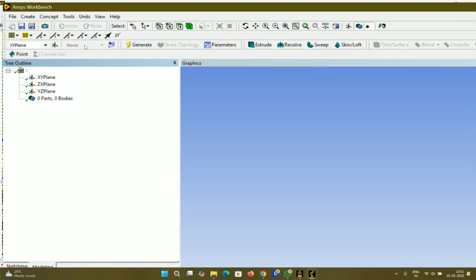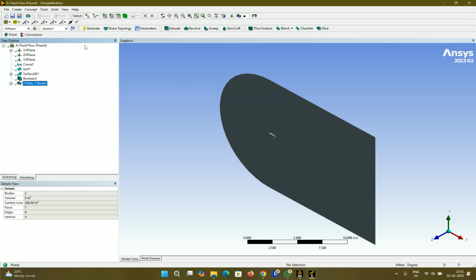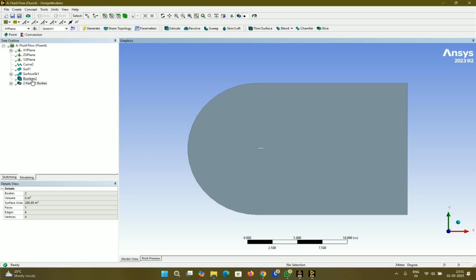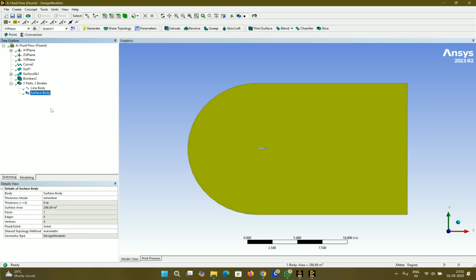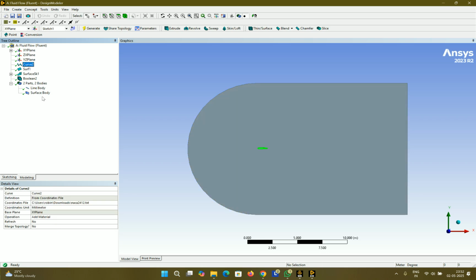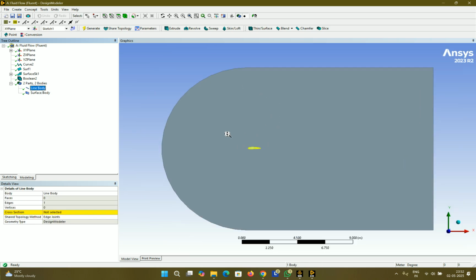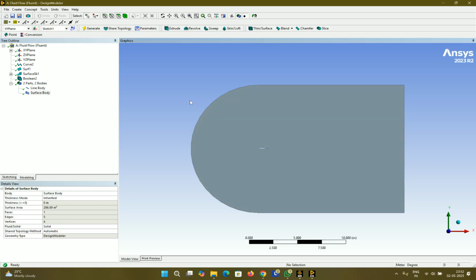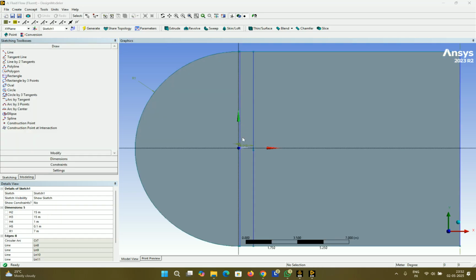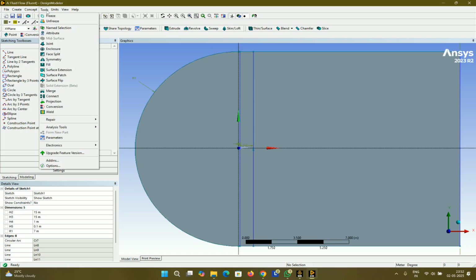There's one more step where you have to split the entire face of the domain. So let's look at the ZX-Y plane. This is the part that we have. Okay, so what we'll do is we'll go to tools, face split.